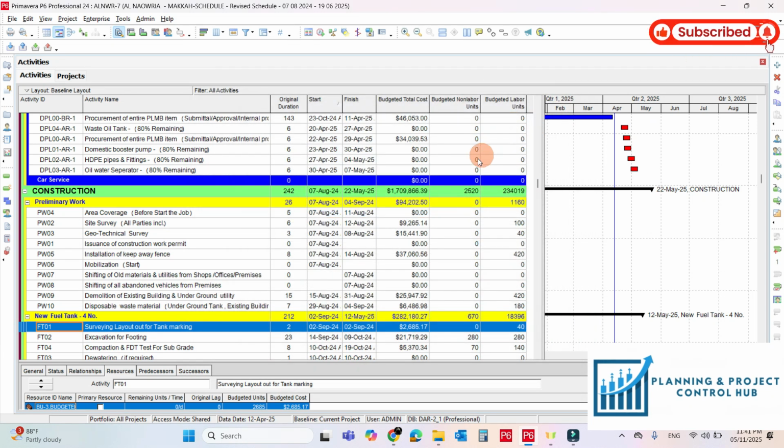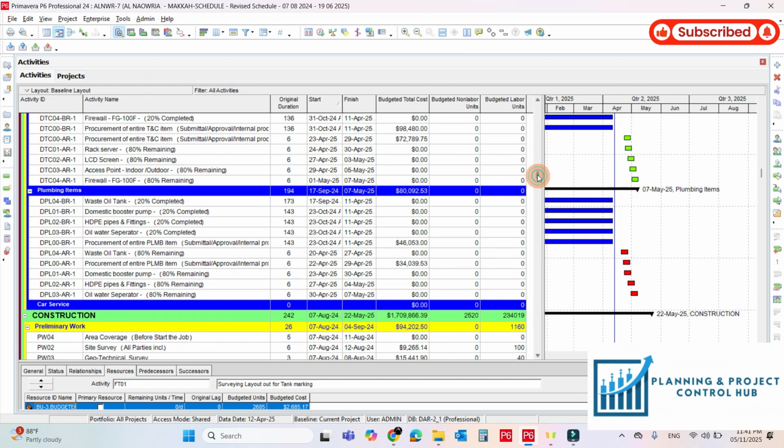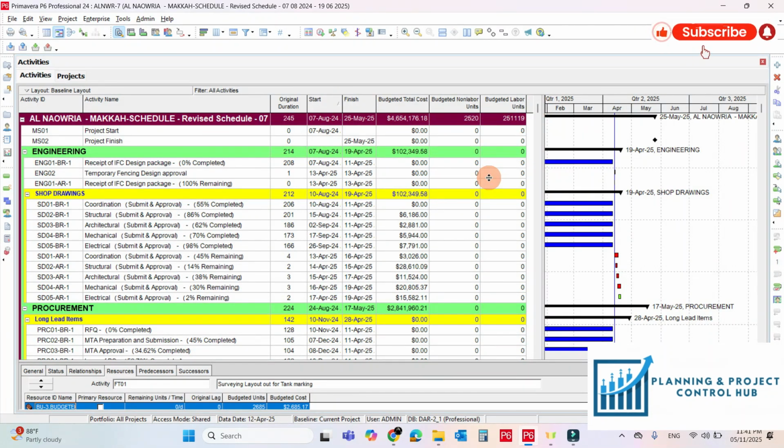Okay. So our resources have been ramped up. So this way, using the global change function, we can do many changes in just a few steps.